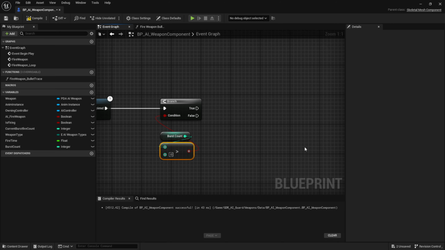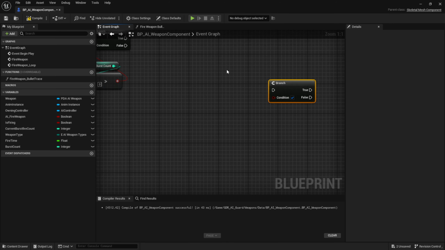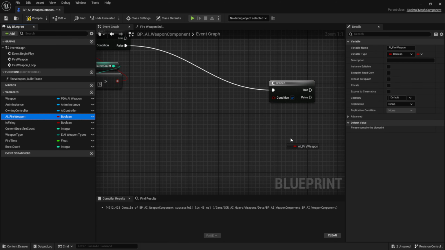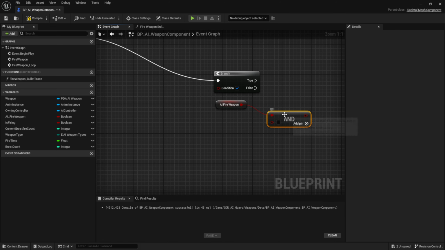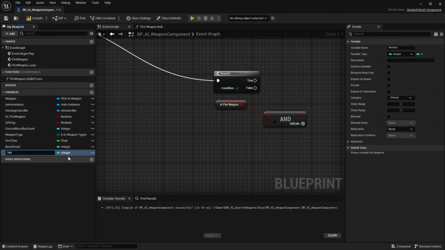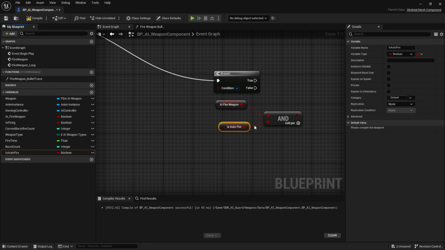So from the false branch, if it's not a burst weapon, we're going to add a second check. So hook up another branch over here. And we want to check if we are still firing, so if we quote unquote have the fire button pressed. And we also want to know if this weapon is an auto fire weapon. So we're going to add a boolean, and we're going to create another variable, and that's called isAutoFire. Turn that one into a bool, and that's our second condition over here. Plug it in.